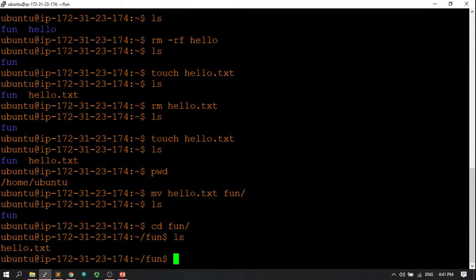Now, if I want to copy a file, I can use the command cp. So cp hello.txt, and I want to move it outside. So let's say I will move it to dot dot. So dot dot is outside, like backwards. That is like coming out of fun into the previous directory.